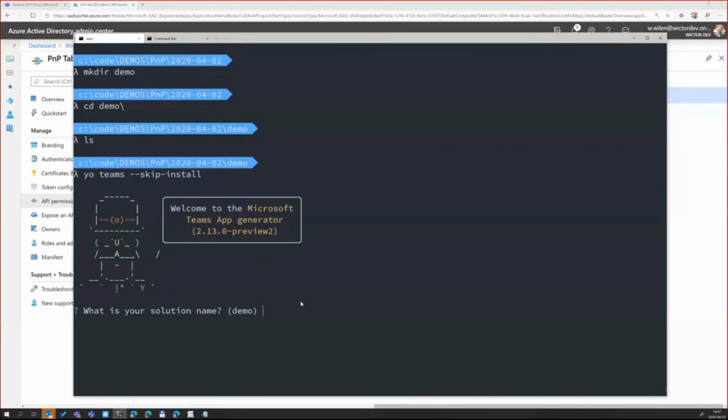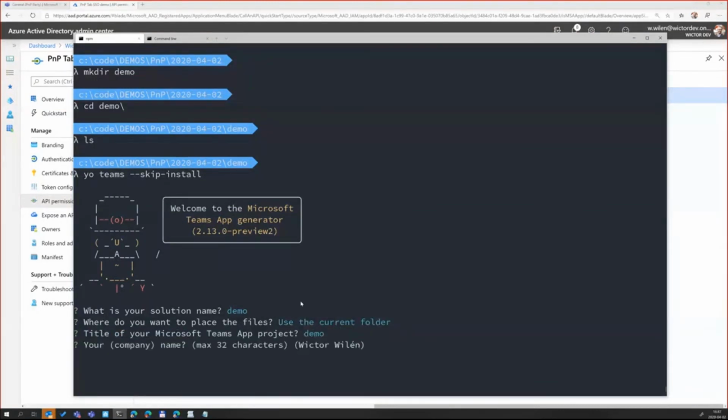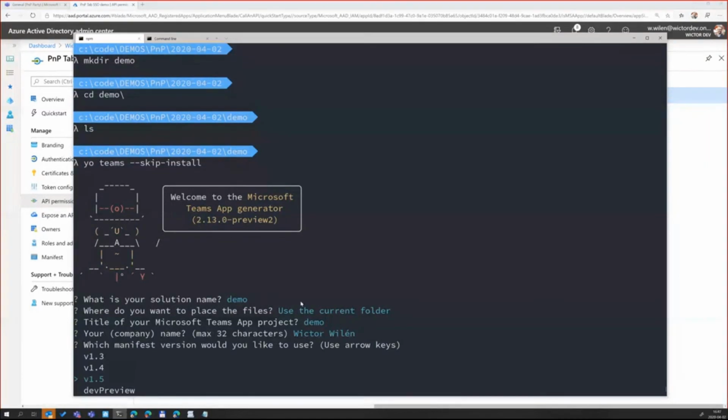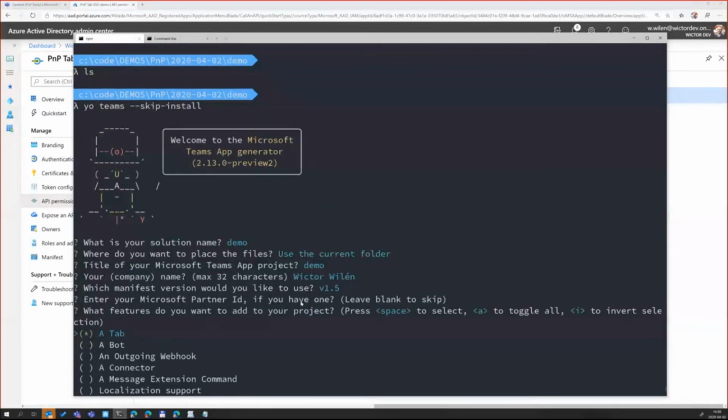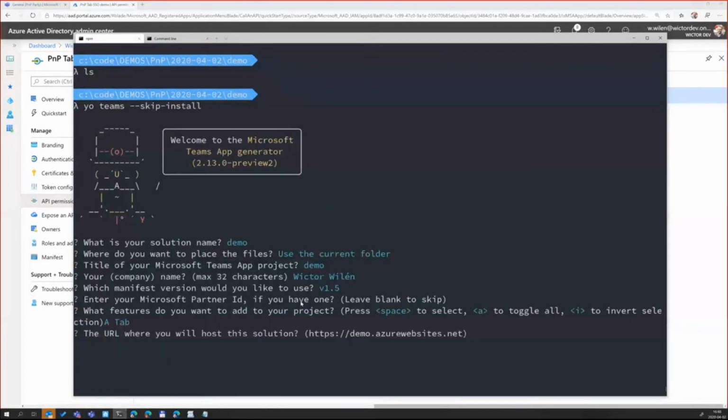I will just follow the wizard here. I will not do anything special. Use the current folder, title of my project, name, version. This doesn't really matter. It has to be 1.5 and above, of course. I mentioned that this is in developer preview, but that has nothing to do with the manifest version, other than that it has to be 1.5 or dev preview. Choose that one, skip that one. And the only thing we're going to add here is a tab. I can just click enter.